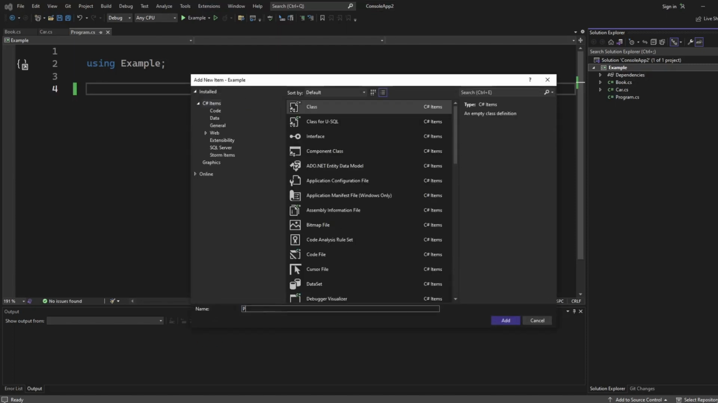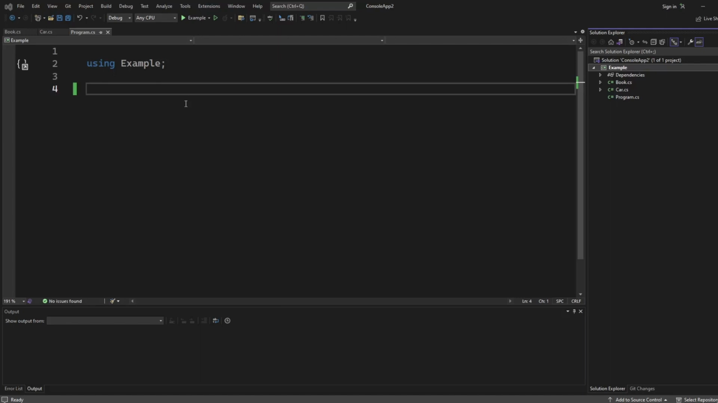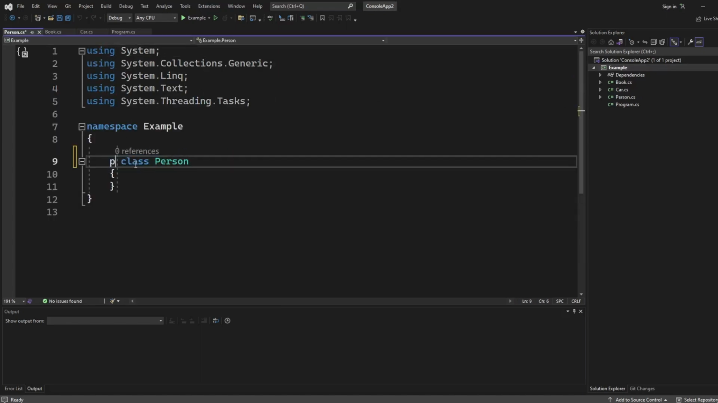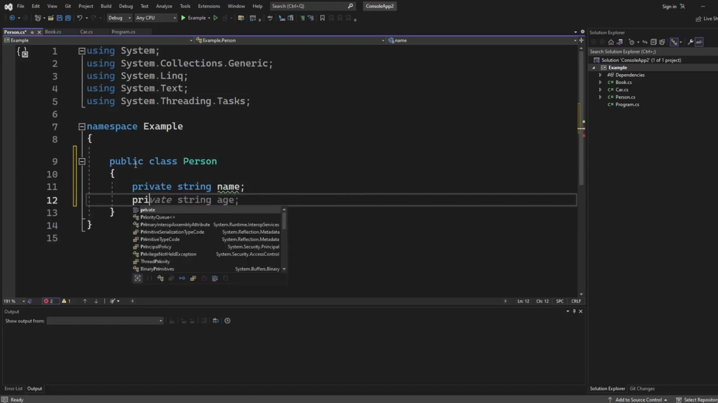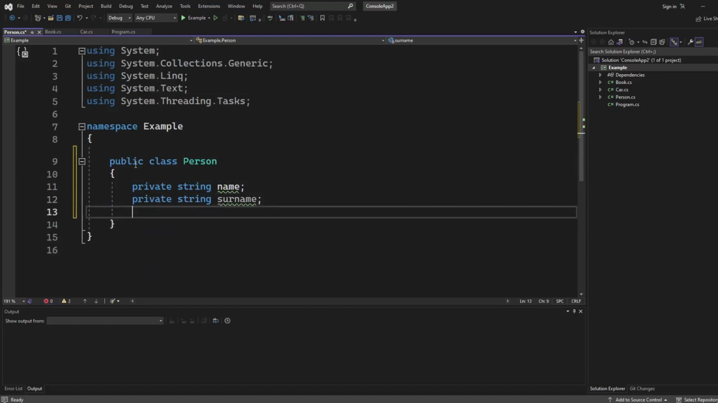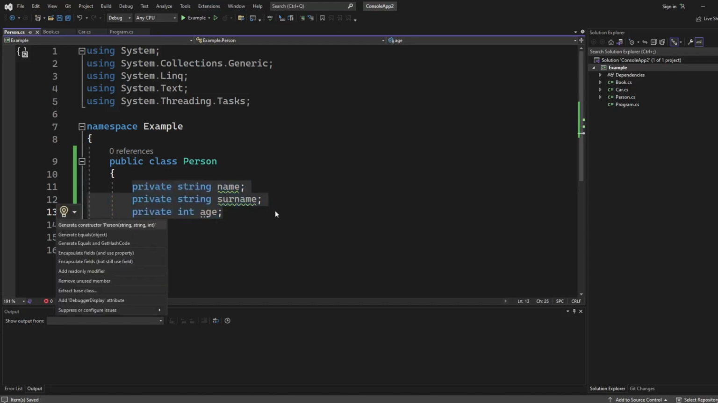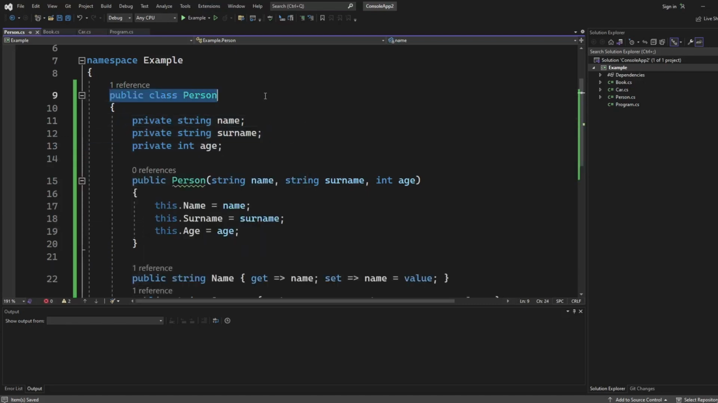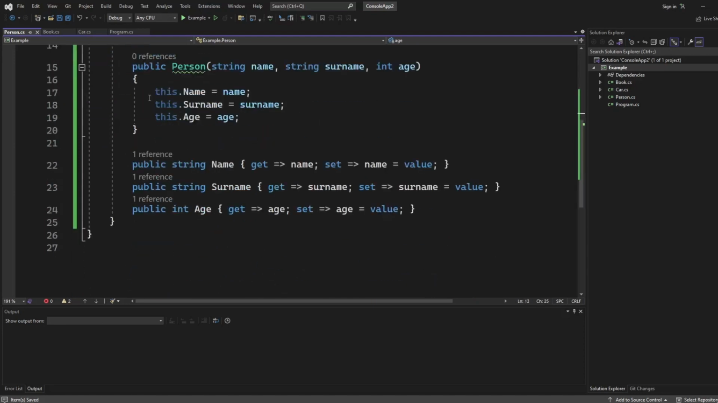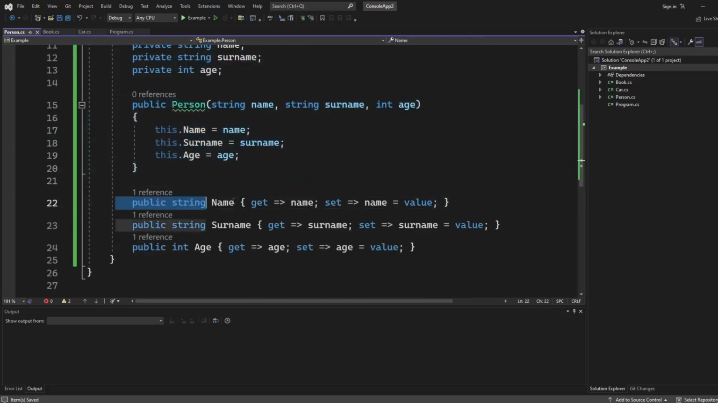We need a Person class. And let's make this class public. So as we mentioned, we need string name, string surname, and integer age. So let's quickly create a constructor with parameters, and also we will need getters and setters. So as you can see, we have a simple class called Person with all of these fields, we have a constructor with parameters, and we have getters and setters.